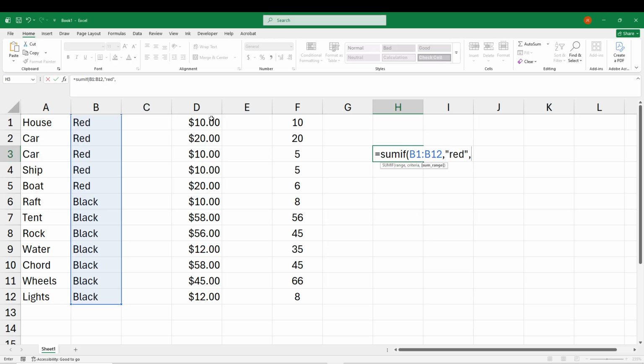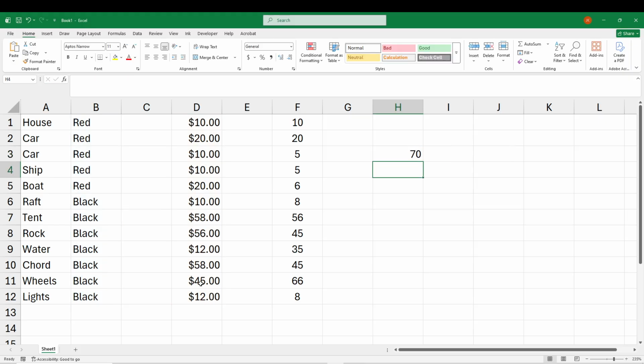Excel will scan the data and add only the values that match the condition you specified. For example, if you want to total all sales for a specific category, SUMIF will include only the rows that match that category and ignore everything else. This saves time and eliminates the need to manually filter and calculate totals.